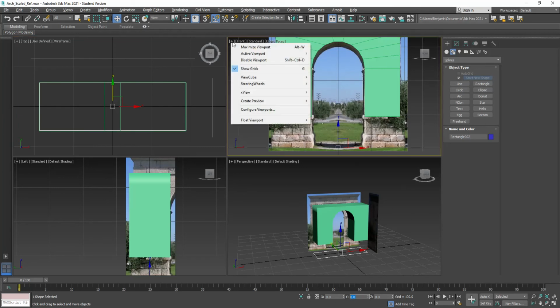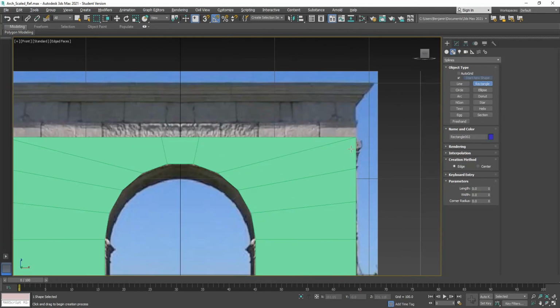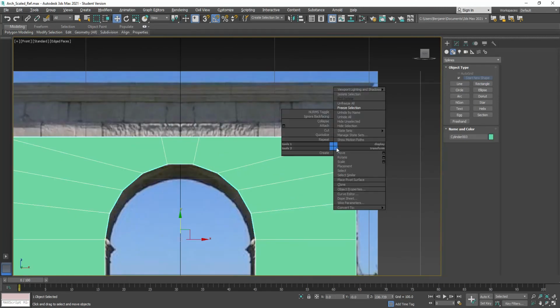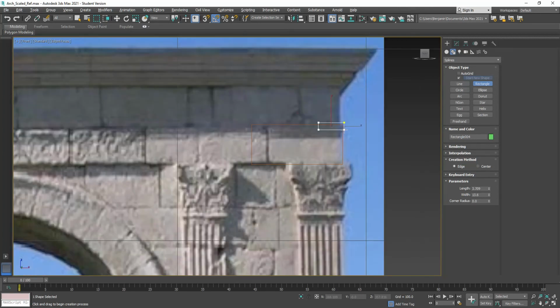And if I maximize the front viewport, I'm going to go ahead and build the profile. All right, so let's select the arch, right click, and hide selected. So now I can come in here, and with my shapes, I'm just going to kind of block in the shape of this. And I'm going to go through and attach all of these together once I have the shape that I want.